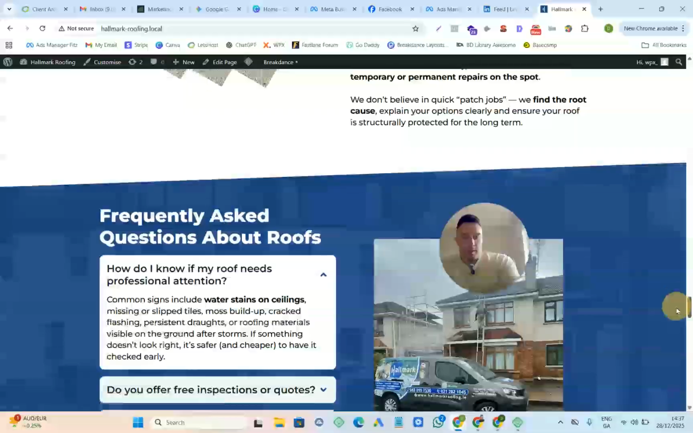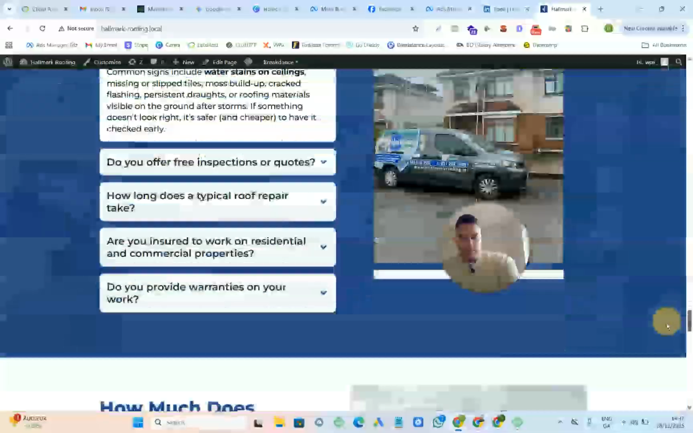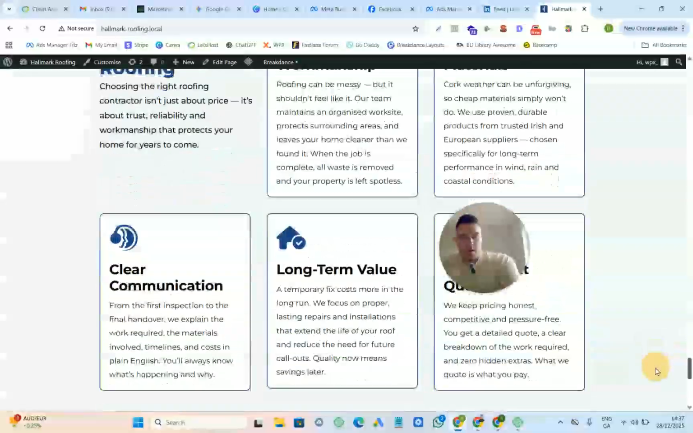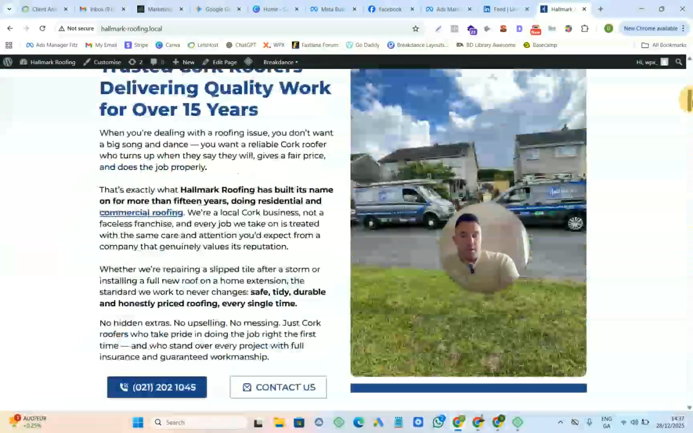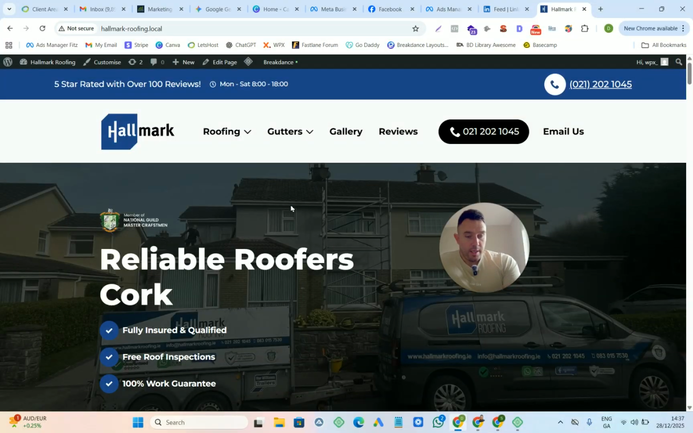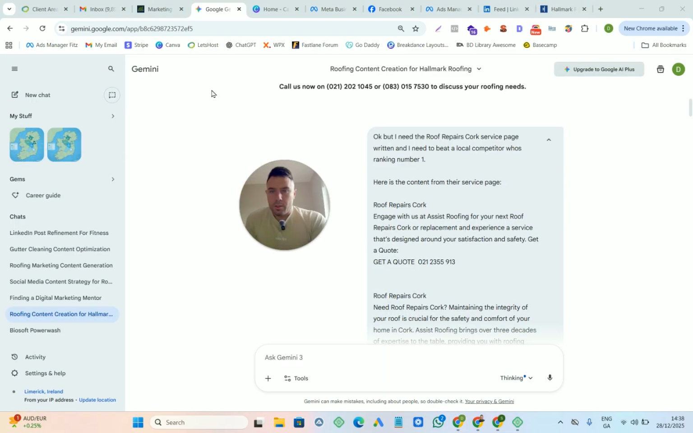And then again, there's more content here, and there's more content, FAQs here, and just a bit more. And the reason why I've added so much content is because the number one ranking site has loads of on-page content on their website. And I'm going to show you now how I've actually got the AI to write out the content for me. So what I use is I'm starting to use Gemini.